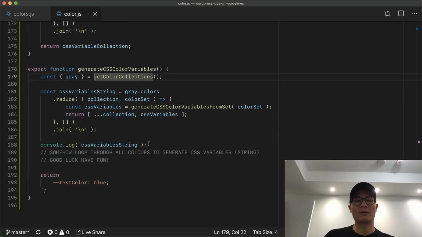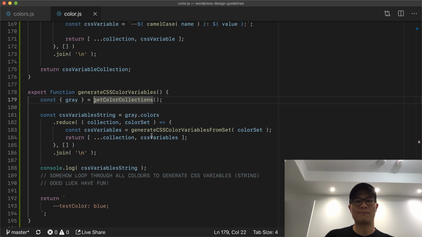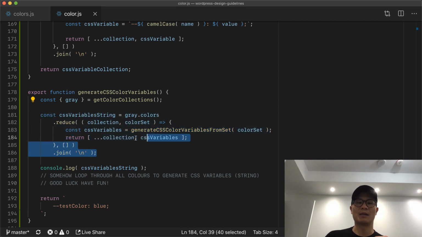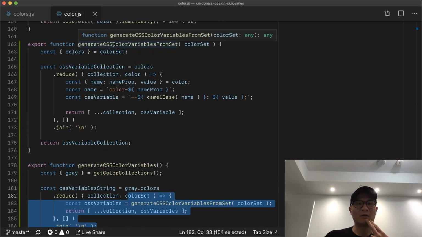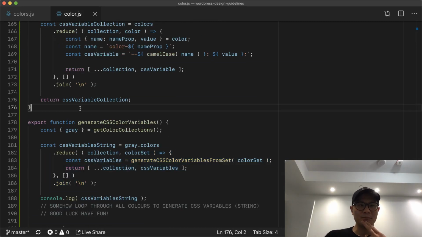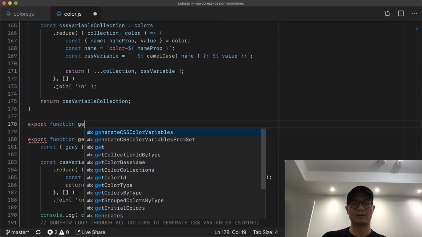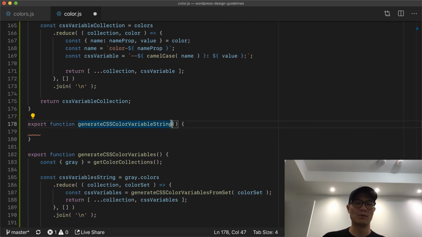And I need to do that for my blues. So right now I just have this going for gray. So what I need to do is I need to actually make this its own little function. So what is it? Generate CSS color variables from set. I don't know what to call this yet. Generate CSS variable color variable string. I don't know.